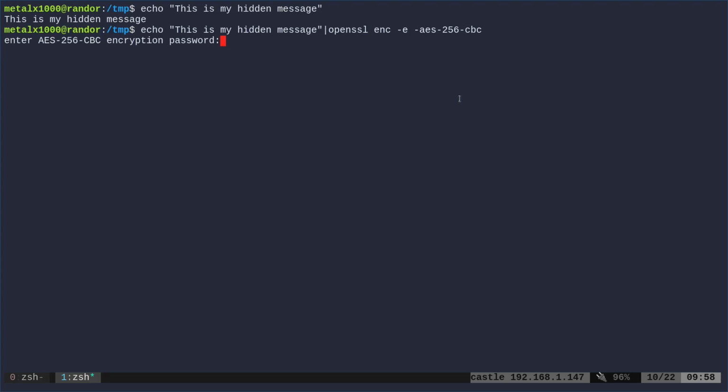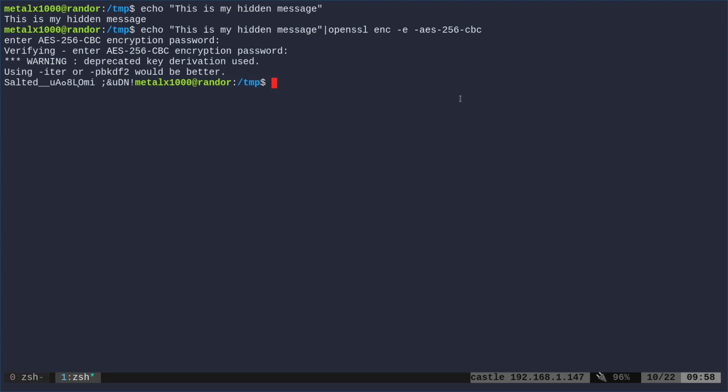It's going to ask for a password. Type a super secret password. I'm going to use "password" in this example, and type it twice to verify it. And then we hit that, and it did encrypt it. That's what this is right here. It even tells us it's salted.